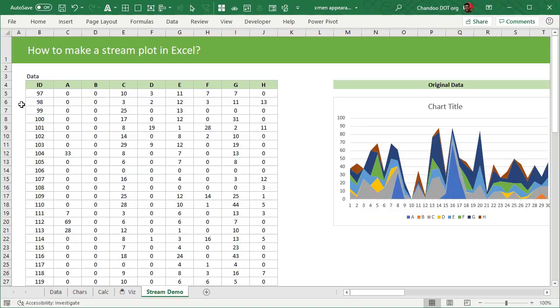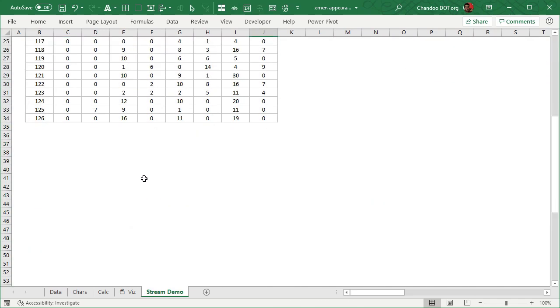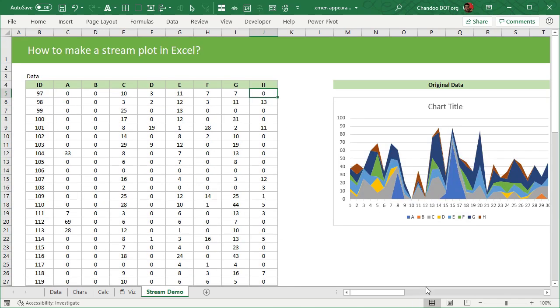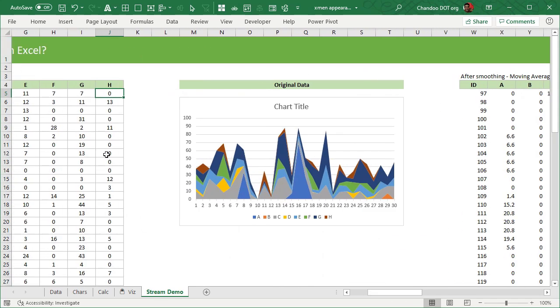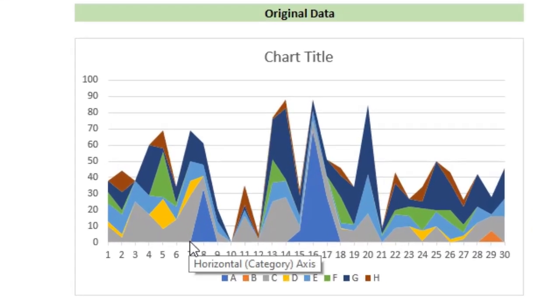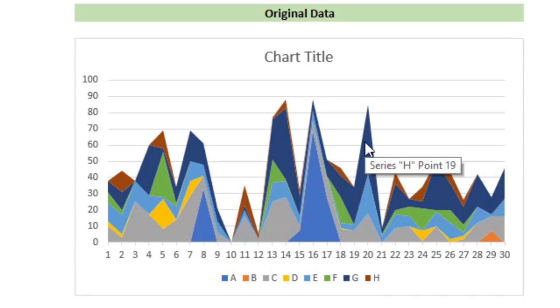So assuming some data like this, you have an ID and A, B, C, D, F, G, H values for 30 rows basically. And if you make a regular area chart, this is what you get. You just select that and make an area chart, and everything starts from 0. So it doesn't really look like a stream. Everything looks really sharp. This jump here is from 0 all the way to 30 and then back to 0. So it's a rapid jump, not really a smooth thing.